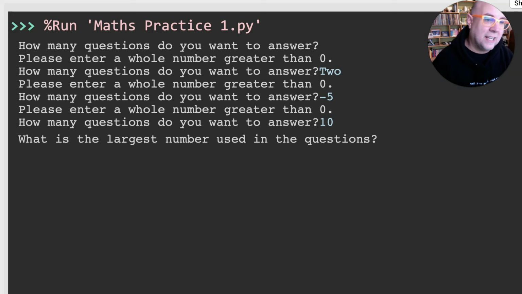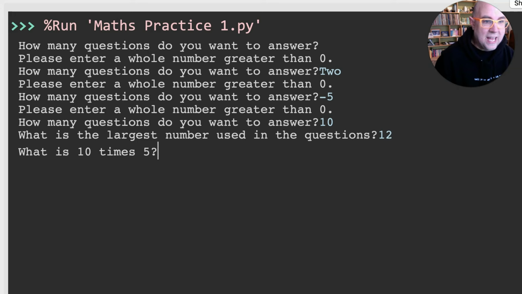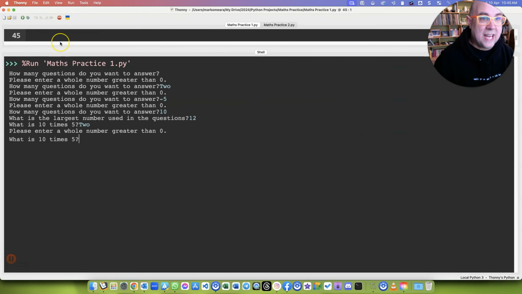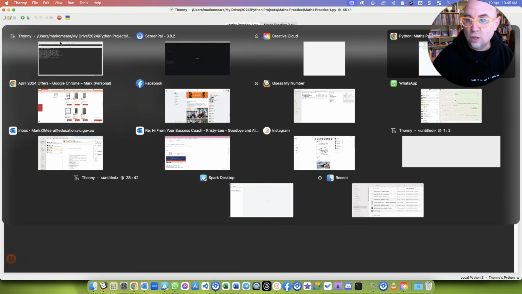And the same validation will apply both when we're asking for the largest number and when we're answering a question. If we answer a question, it won't even look at the answer until we put it in a valid form. So you notice that it's asking me the same question. So that is how this project works on the ground.